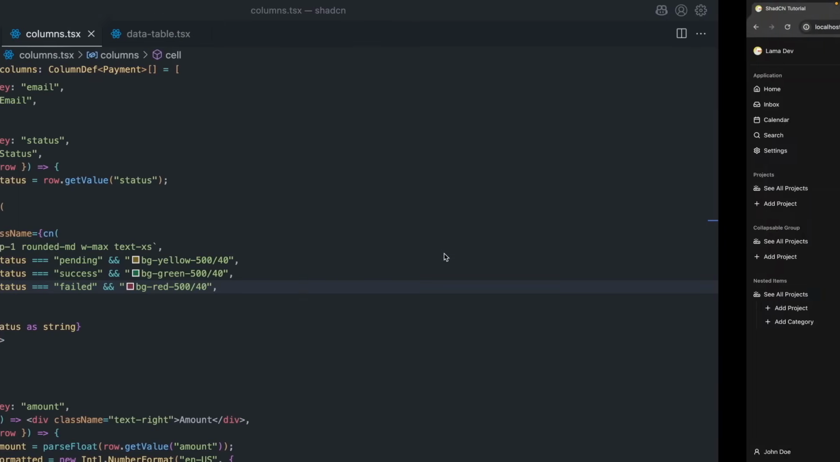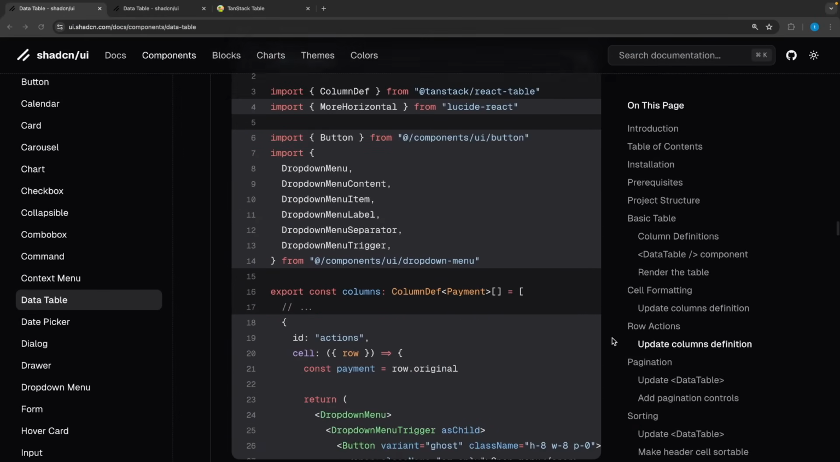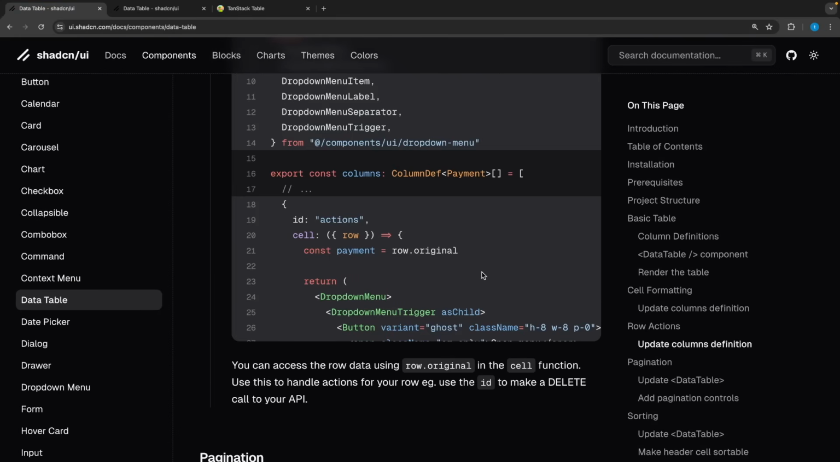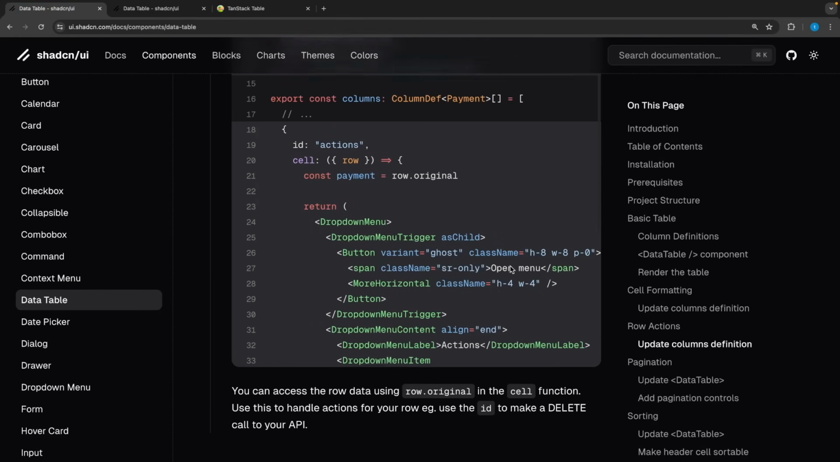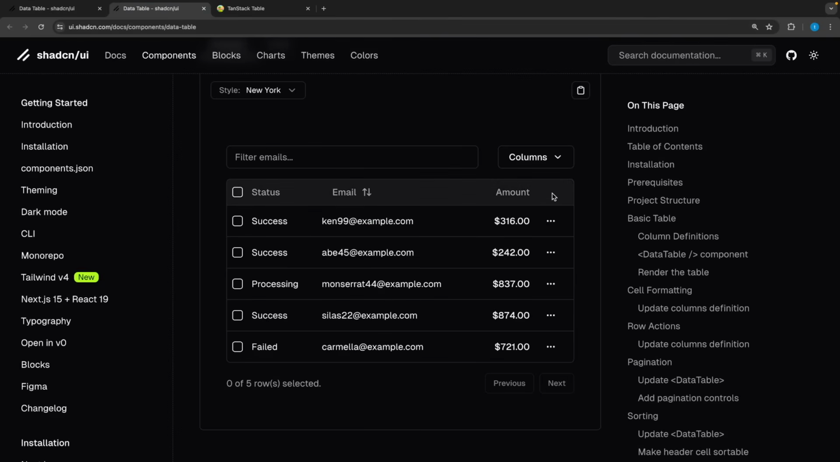We can also add an action button for each row. Let's see the example first. As you can see, there is a button here. It uses a drop-down menu, and we can see the options here. Let's do that. Basically, I'm going to create one more column here. If you want to, you can add here any header, but in the example, as you can see, there is no header.